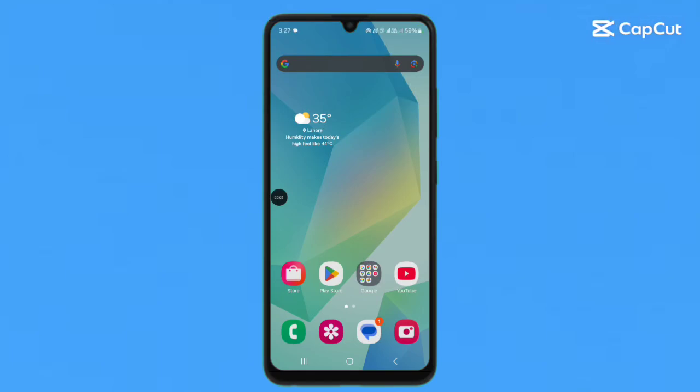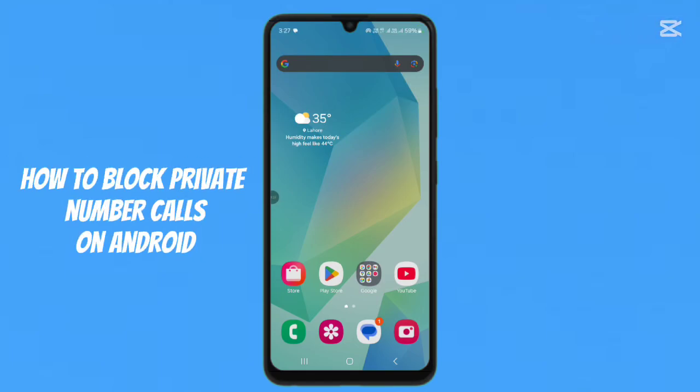Hello everyone, today I'm going to show you how to block private number calls on Android.